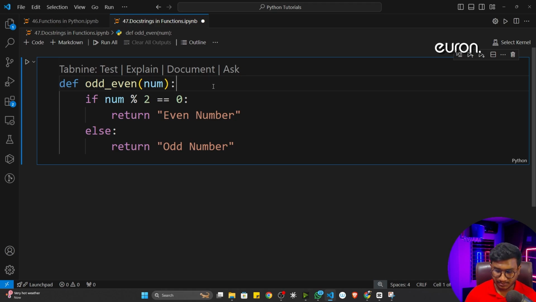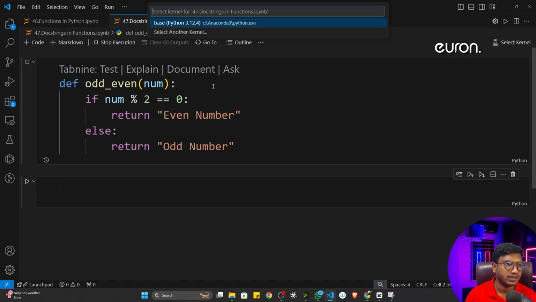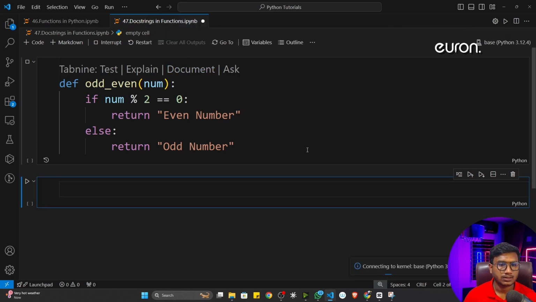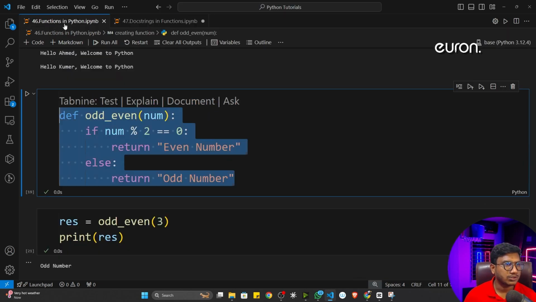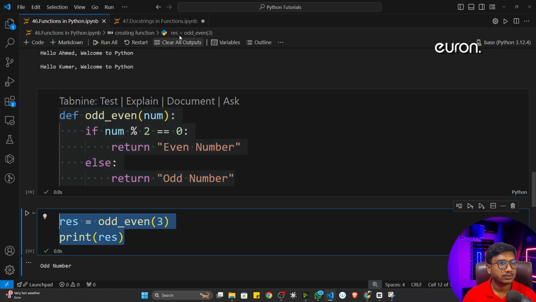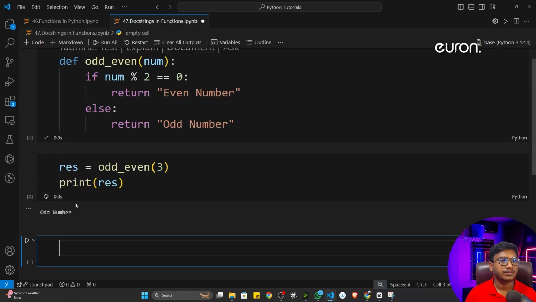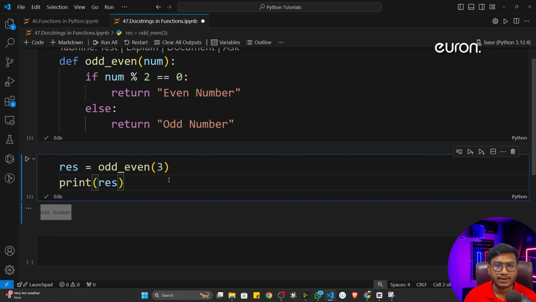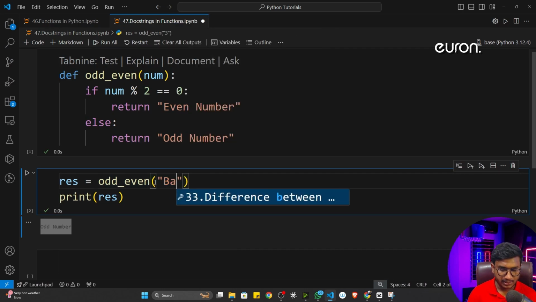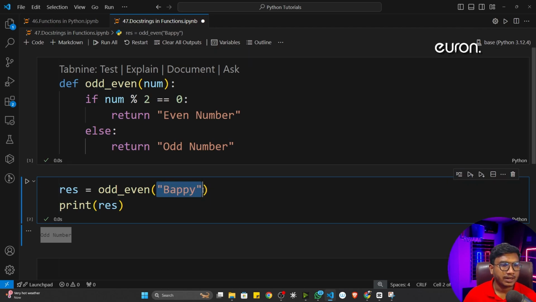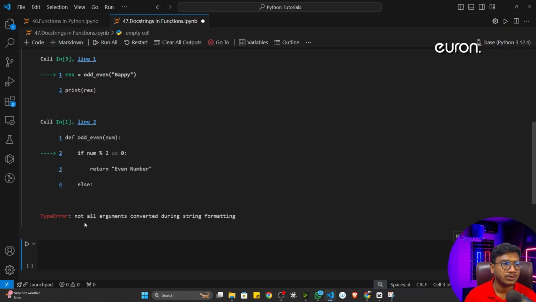Let's say I execute this particular function. Now, if I call the function, I'll copy this particular code and execute it here. See, this particular function is working fine. Now, let's say a junior programmer is giving this kind of input. Let's say here he is giving string type data, that means puppy. Now, if I execute the program, it will throw an error.